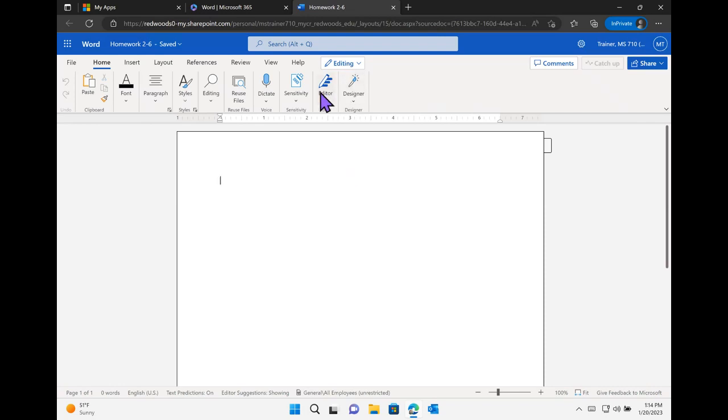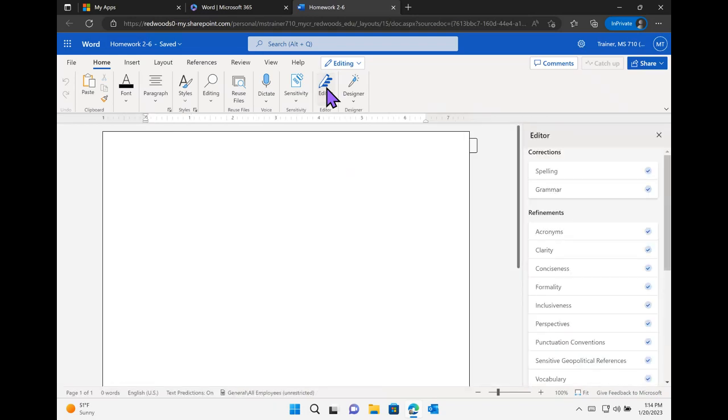So I'm going to go over to Editor. If I select the Editor, right now I have nothing on my document, so it's not going to pick up anything. But I can see within the Editor, it's going to check for spelling, grammar. It will even check to see if there are some refinements that can be made.